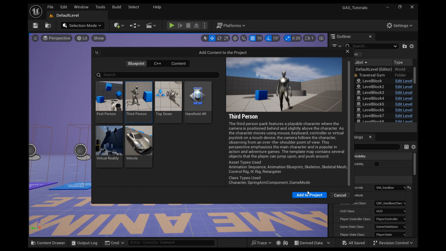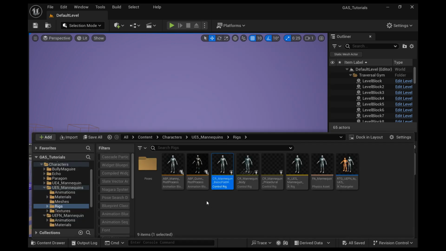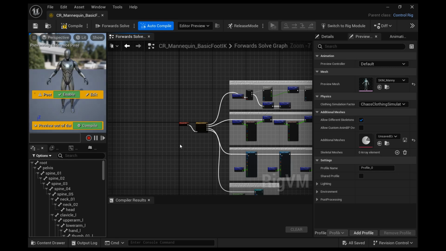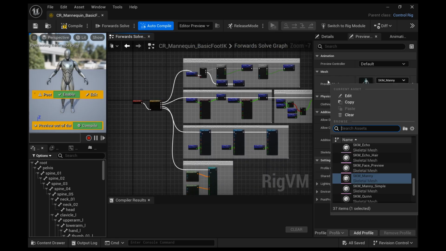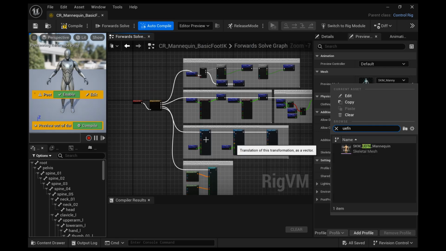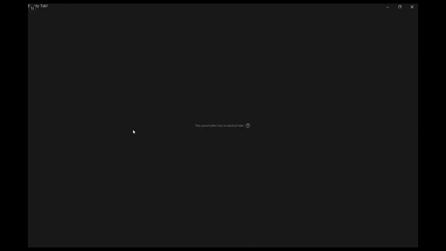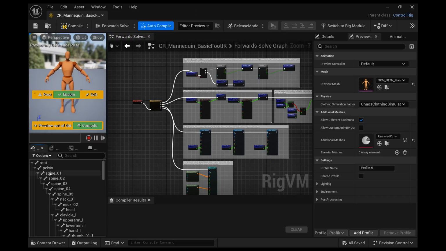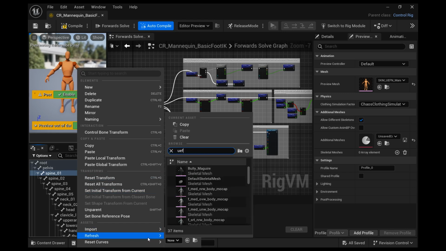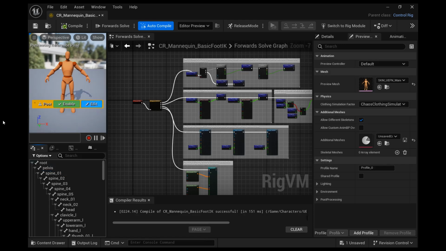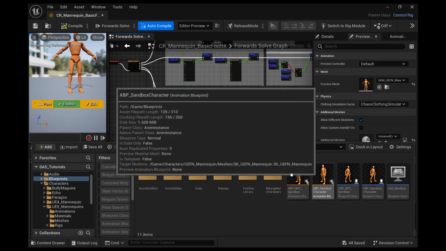Okay, so this is the basic foot IK. This is checking where your feet are at. So we're going to change the preview mesh to the UEFN mannequin under the preview mesh. And then under options, we're going to right click and select refresh and choose the UEFN mannequin there as well. And compile and save.